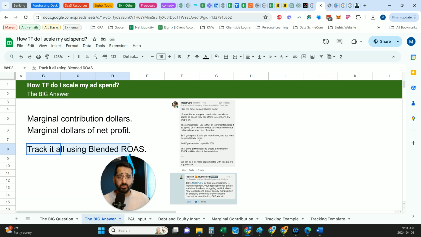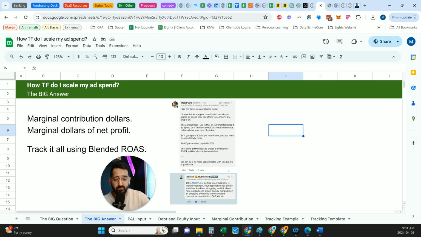I'm not the only one that thinks this way. You can see here that Preston from Chubby's and I have been talking about this a little bit. Not alone in how I think about this. But now you're going to get the same template that I would use for my clients. It's actually formatted more nicely for you. But again, what we need to do is track and manage our marginal, the extra dollars of profit and contribution. And we track it with blended ROAS.